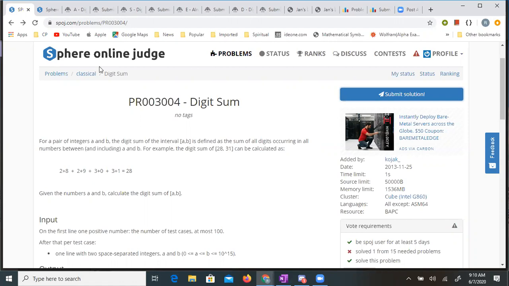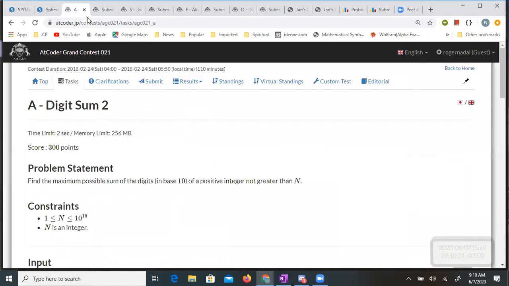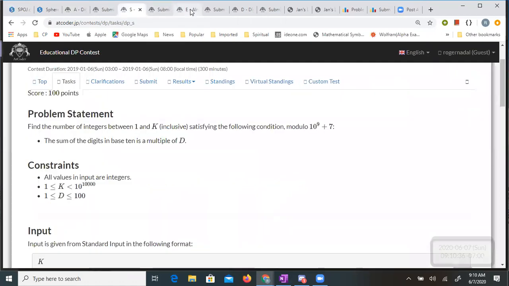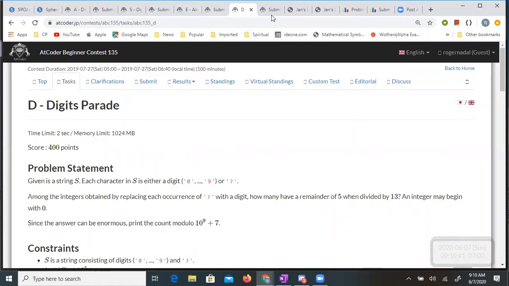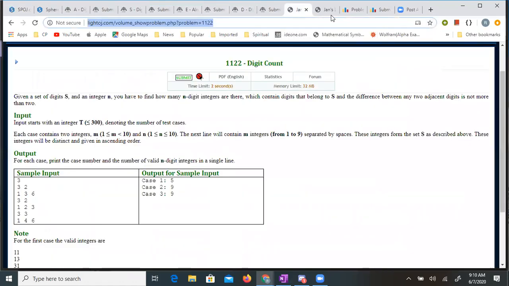So we'll go through this problem, digit sum, on Spoj, and from AtCoder, we'll go through a couple more problems, as I am showing you. These are all the problems. Let's not go into all, but I'm just showing it in case you have done them, you will recognize these.